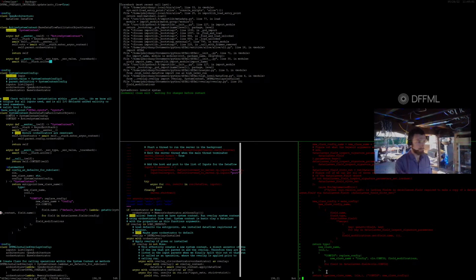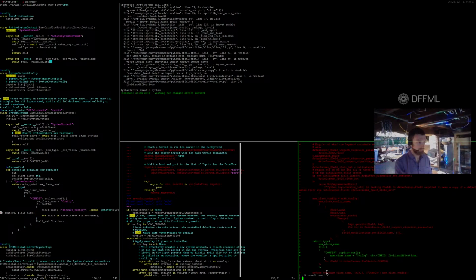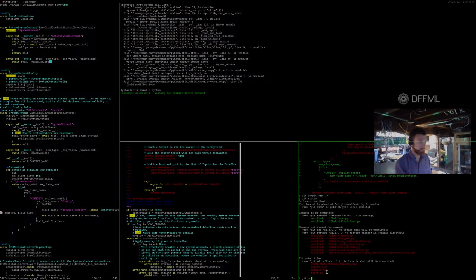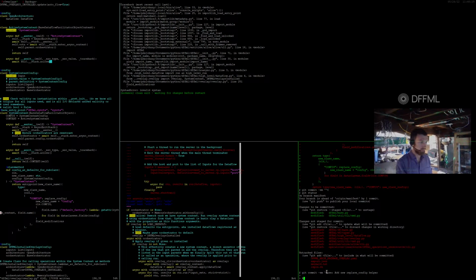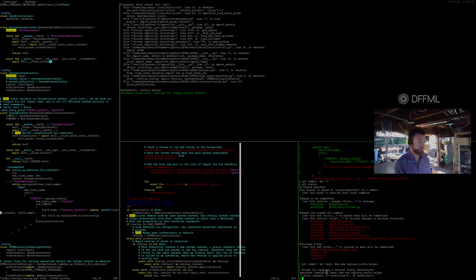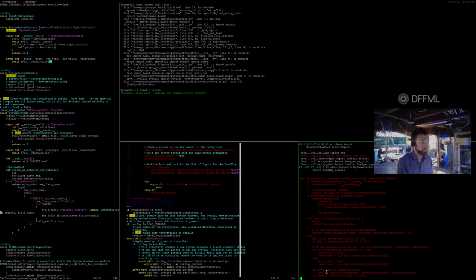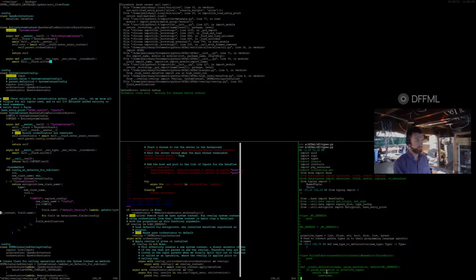All right, so we're moving this over here, git commit -sm, util, or let's see, base, add new replace config helper, allows for creating a derived config data class. Okay, we moved create definition.